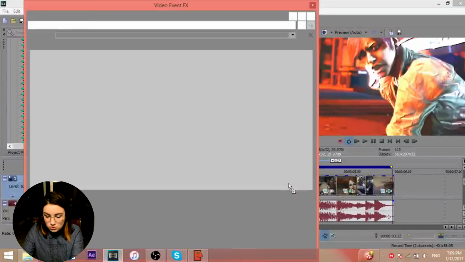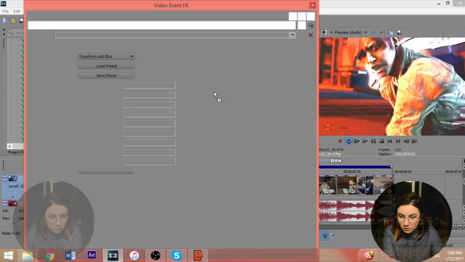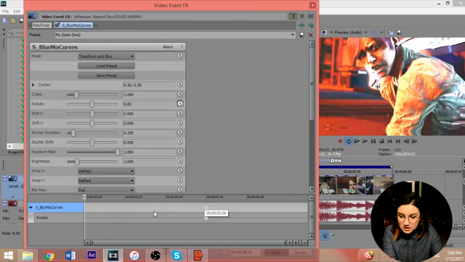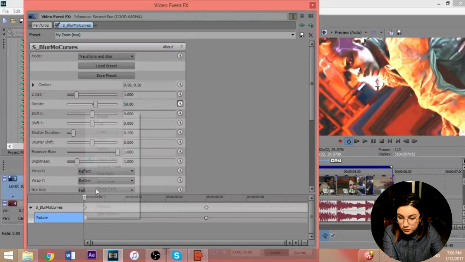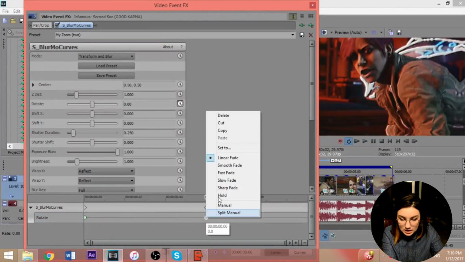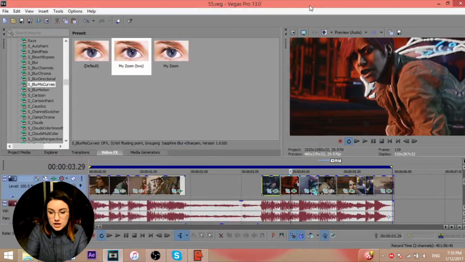Alright, so we're going to use the same effect on Fetch over here, rotate, 6 frames in, and since it was minus 50 before, you're going to put it 50 this time. So first frame fast, and the ending slow. Alright, let's see how it looks.